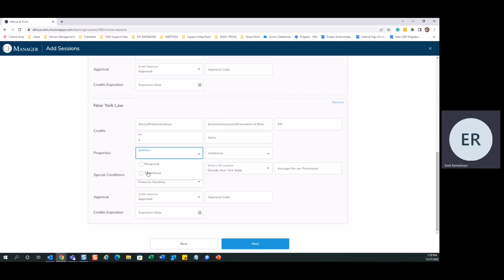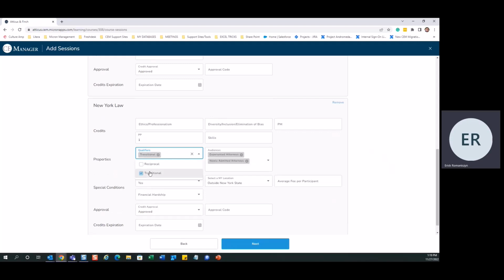For New York specifically, you have this qualifier for transitional, meaning is a new attorney allowed to take this course? This refers to the level of difficulty of the course. This course isn't too difficult. A new attorney can take this. So I'm going to click and say yes, that is transitional. And you get this automatic update for it to be approved for both experienced attorneys and newly admitted attorneys.